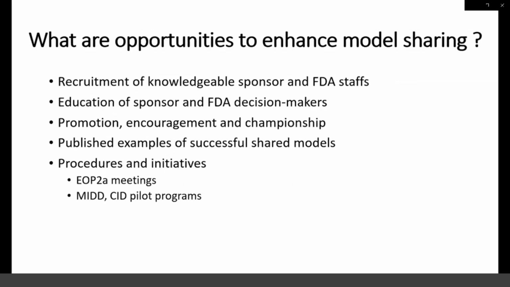So what then are the opportunities to enhance model sharing? Well, one is recruitment of knowledgeable staffs for both sponsors, drug developers, and FDA. Second is education of sponsors and FDA decision makers. Thirdly, promotion and encouragement and championship of employing shared models.